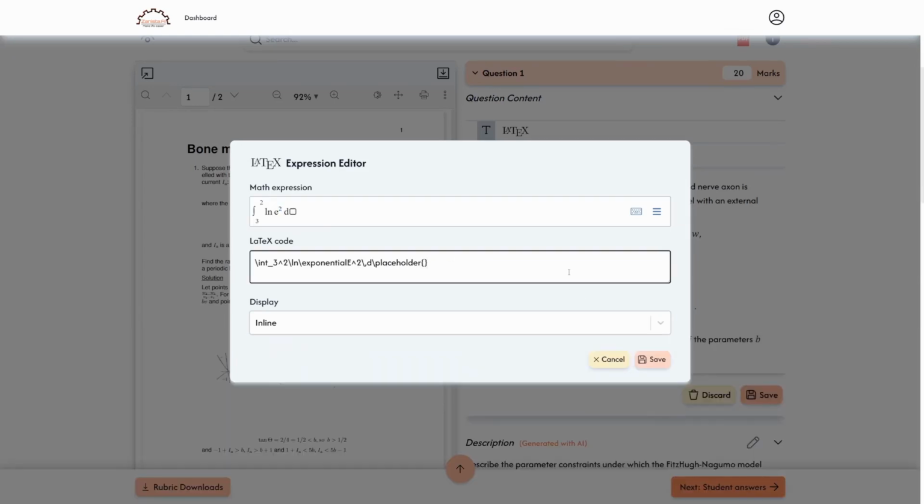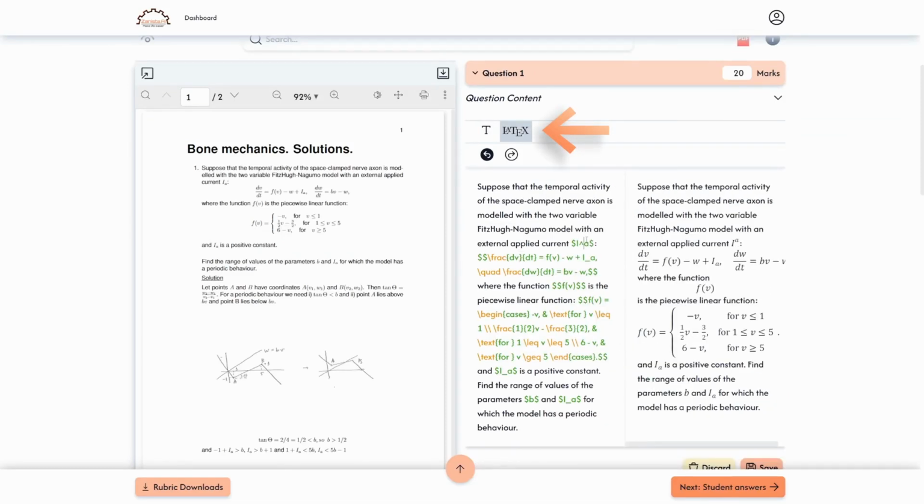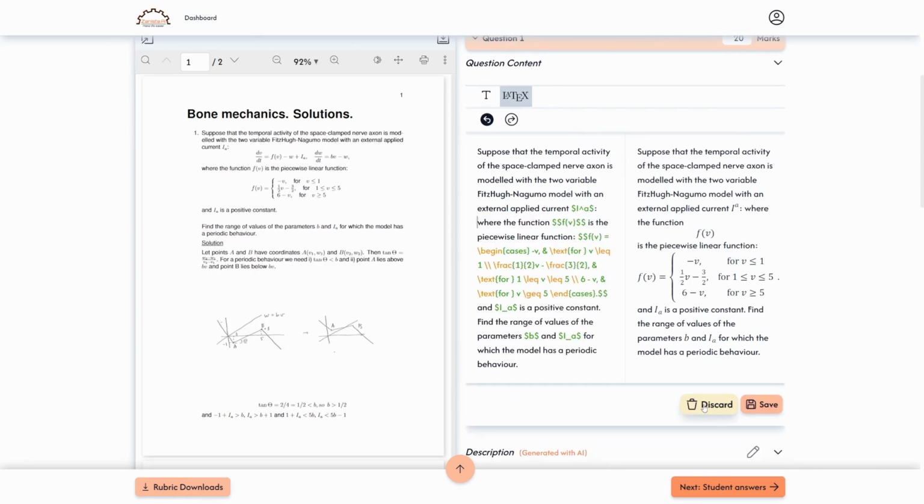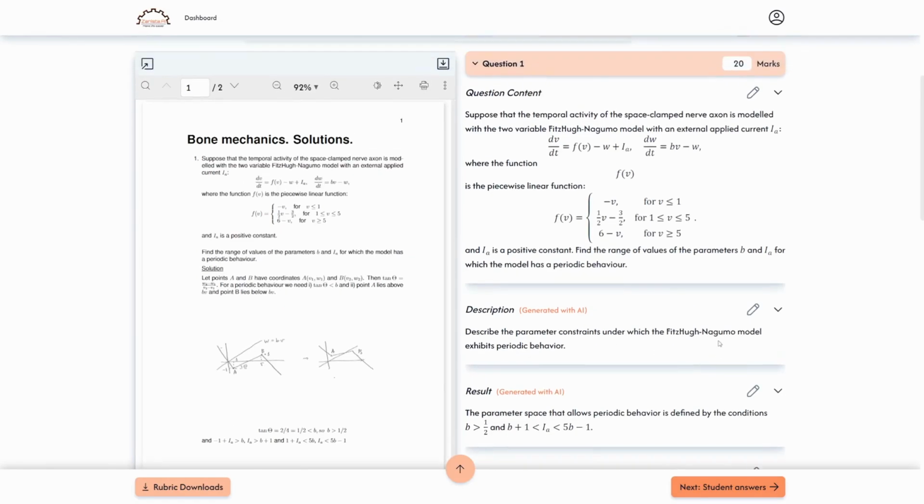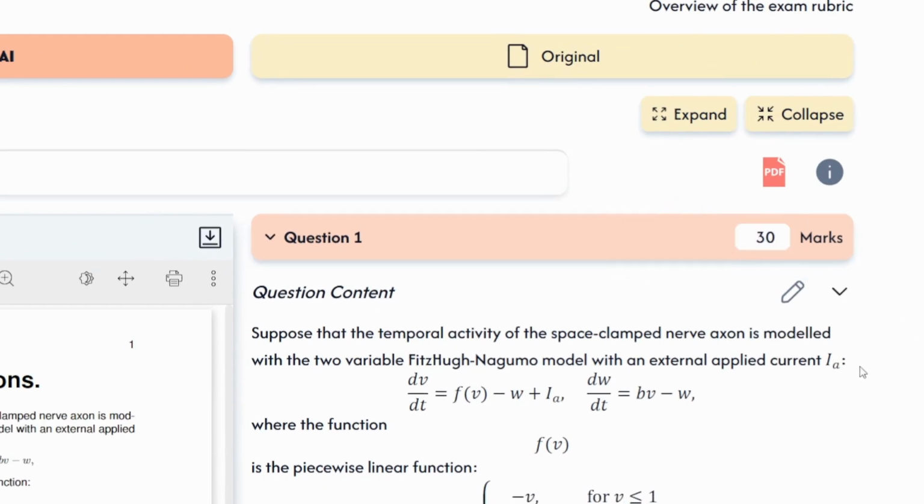Alternatively, you can edit the LaTeX code directly here. If you so choose, you can forgo the expression editor and instead work with the LaTeX of the entire text section directly, in the LaTeX tab. You can also change the number of marks available for the question directly.